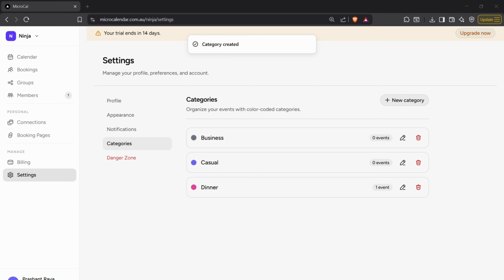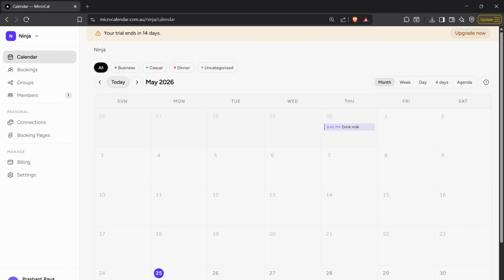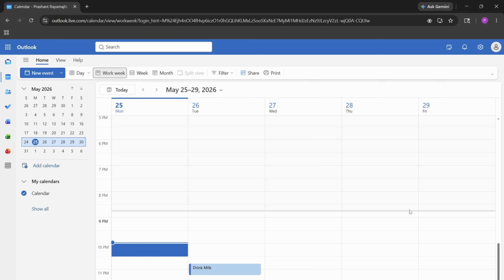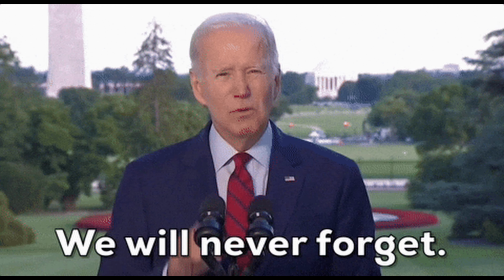Now, the actually important part is you can connect your Microsoft Calendar and your Google Calendars to the app. Everything from both of these calendars shows up here in one unified view. And when you create something in MicroCalendar, it automatically reflects back on your connected calendars. So everything stays in sync across all your accounts and all your calendars. And you genuinely cannot miss anything because it all lives in one place.